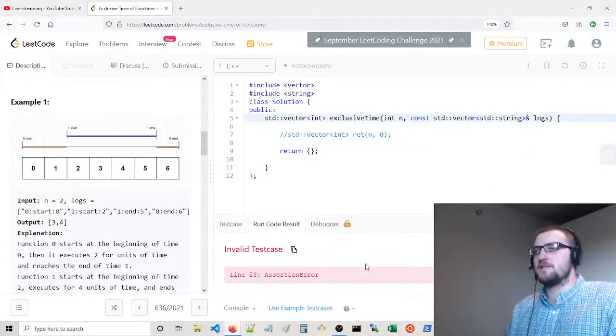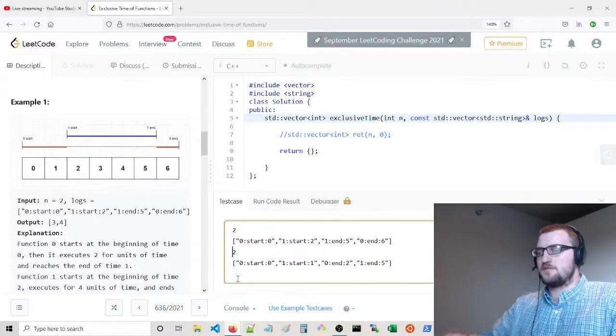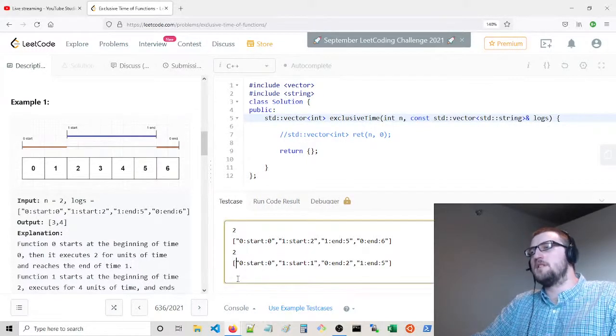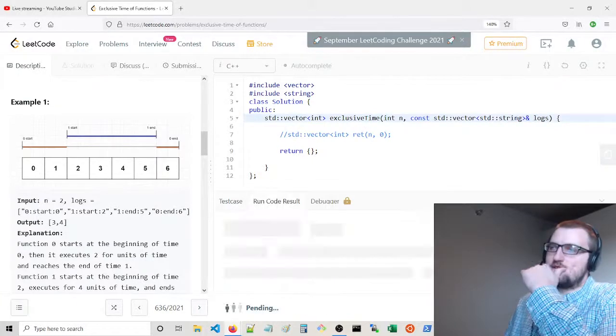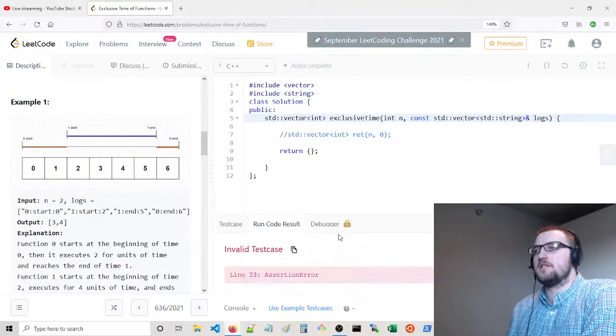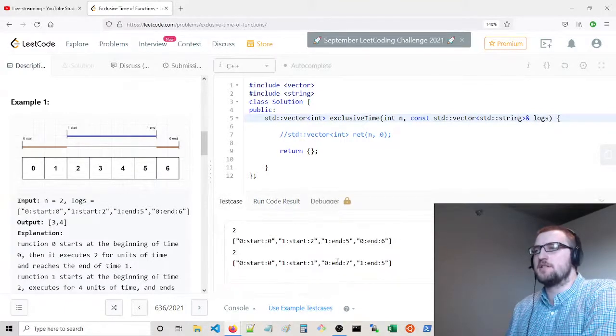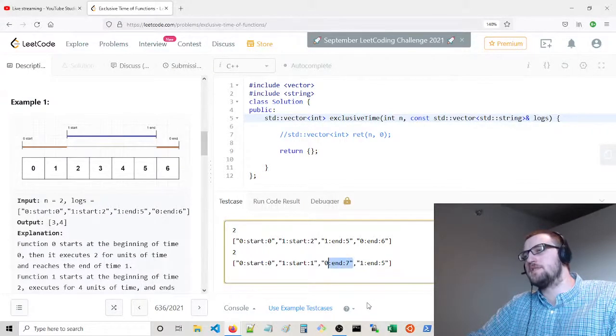Invalid test case, assertion error. Okay. And okay, so what if we end this way after, like 7? How about that? First off, does that give you an assertion error? And second, it's still an invalid test case. Okay. So this does need to come afterwards.